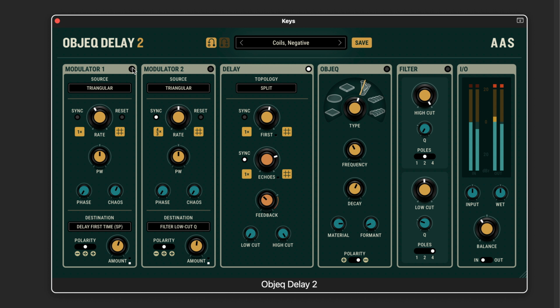Now here I'm going to modulate the first delay time. I'm getting a slightly detuned sound based on the amount. With a subtle amount, it's a nice chorused type of effect on the pre-delay.